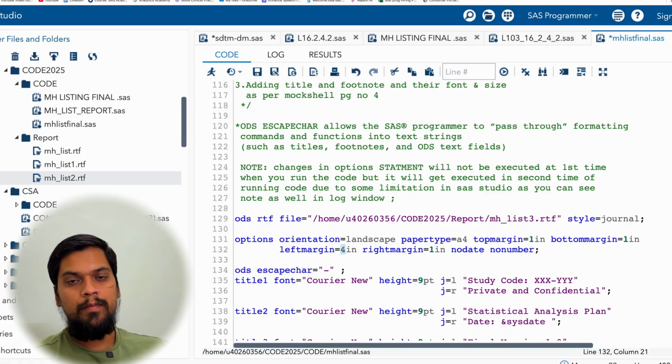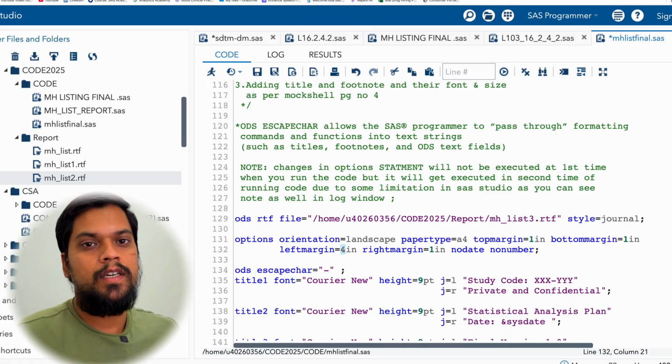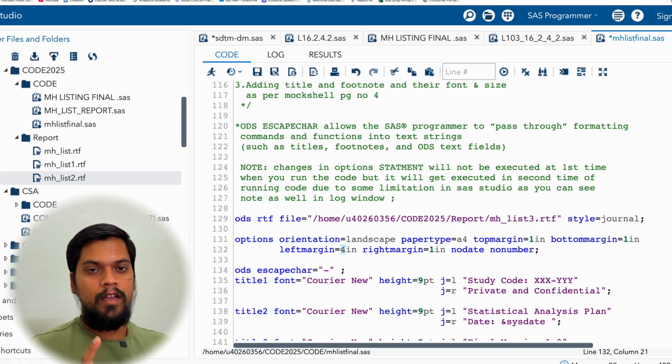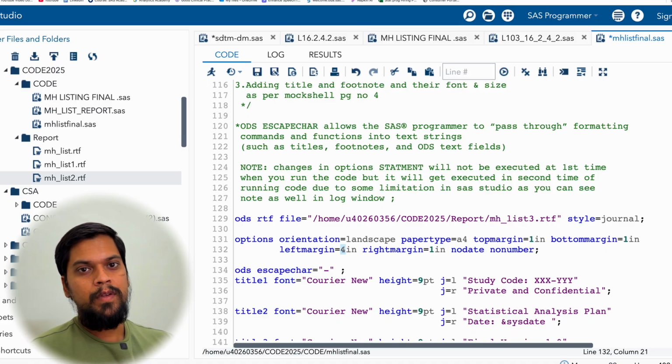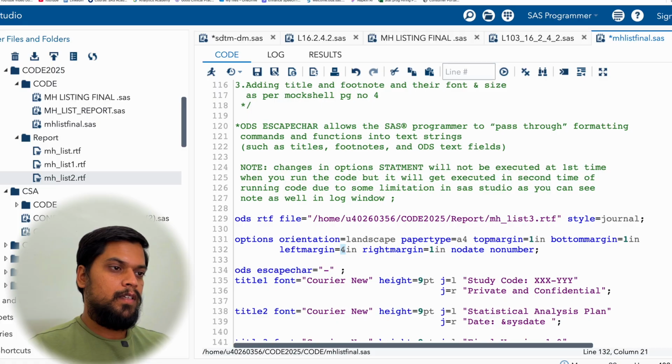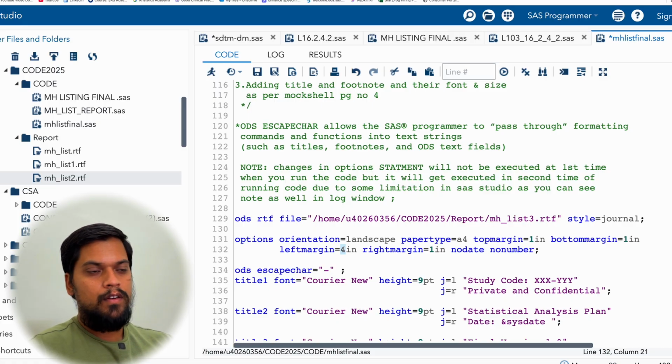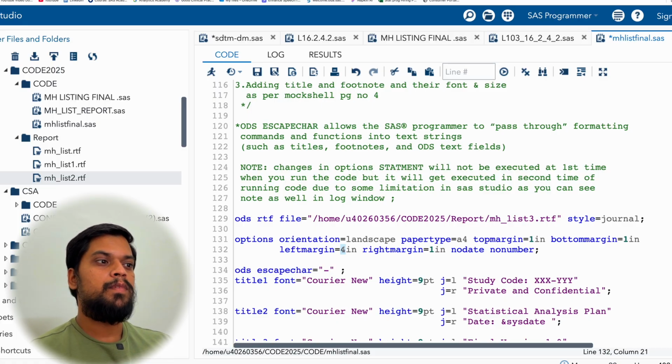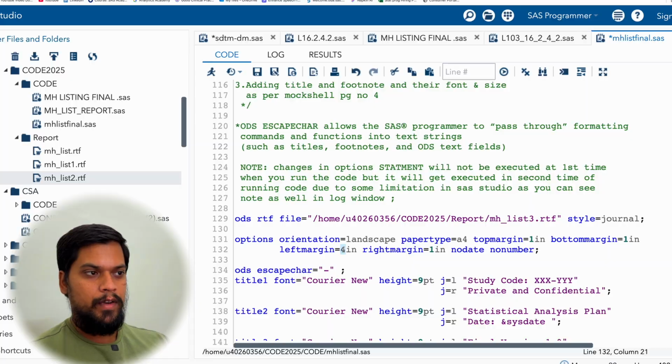So the changes sometimes won't be implemented at the first attempt. But for sure, when you run the same code for the second time, it's going to get implemented. And is it happening in SAS Easy as well? No, it's not happening in SAS Easy, but in SAS Studio, for sure, this is happening.